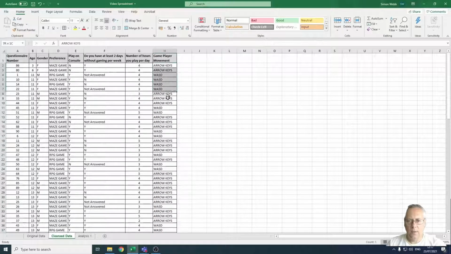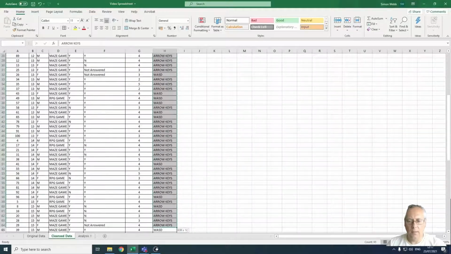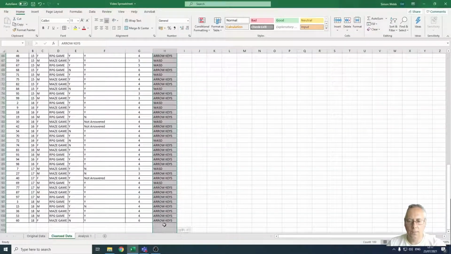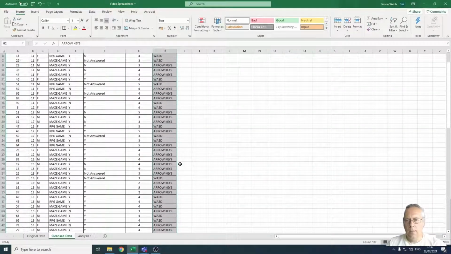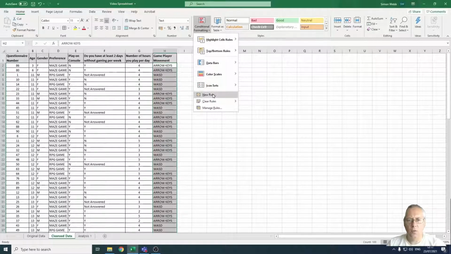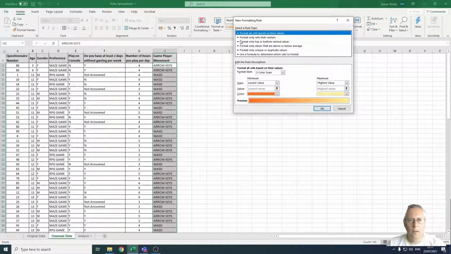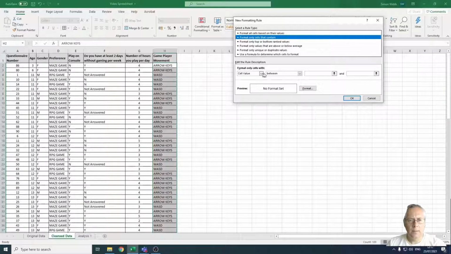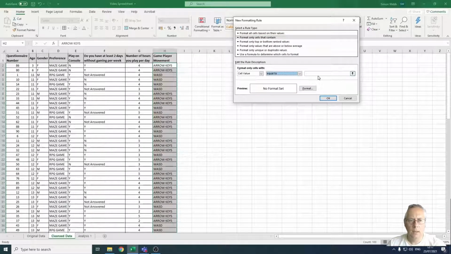So the first thing that I want to do is to select my data. So I'm just going to highlight all the data in this column. Making sure I'm on the Home tab, I'm going to come across to conditional formatting, and I'm going to create a new rule. Making sure that you select format only cells that contain, this is where I'm going to start setting my rule up. So I want to make sure that the cell value is equal to, and then I'm going to type in the value I'm looking for. So in this case, it's arrow keys.